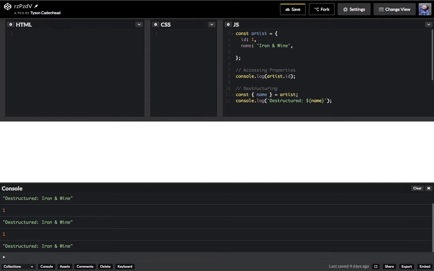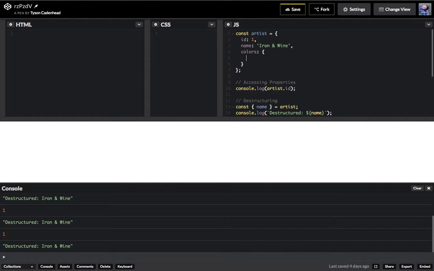So like if I wanted to make another object inside of this object, I could say something like colors and then favorite blue. So then I could access that down here by saying colors.favorite, and then I get the blue.